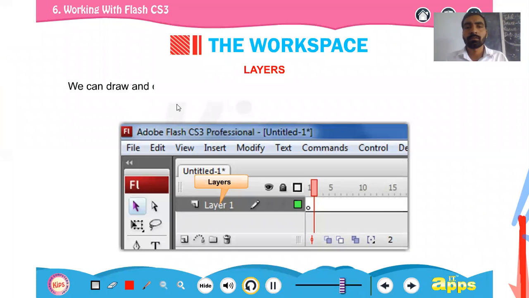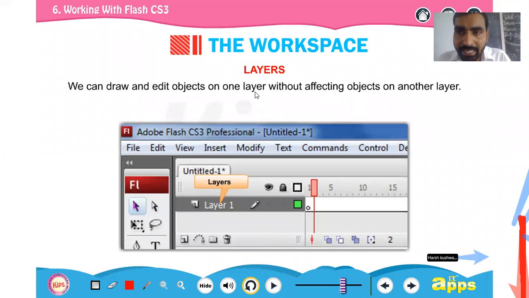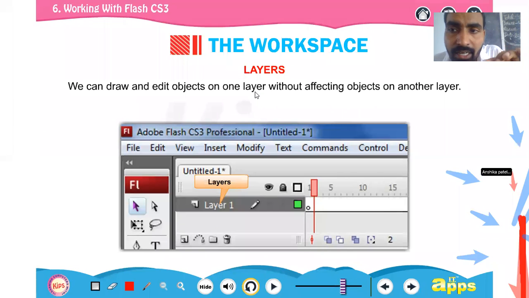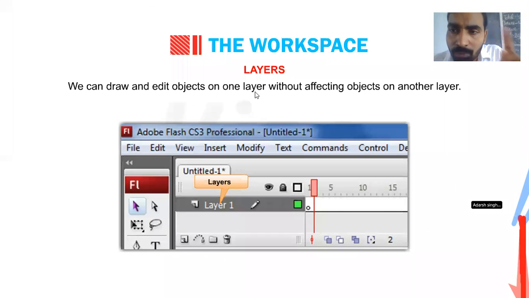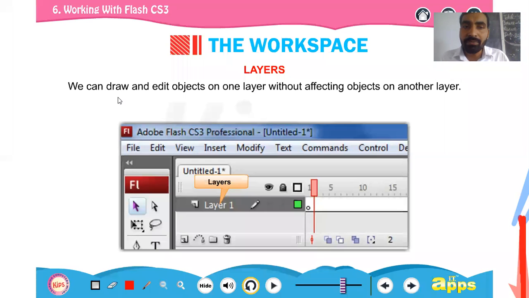We can draw and edit objects on one layer without affecting objects on another layer. Yeah, that is the main point. As I told, the layers are the transparent sheets. So objects, if you draw on one layer, will not affect the objects drawn on the other layer. Remember this. That is the feature of layers, that we can draw and edit objects on one layer without affecting the objects of another layer.